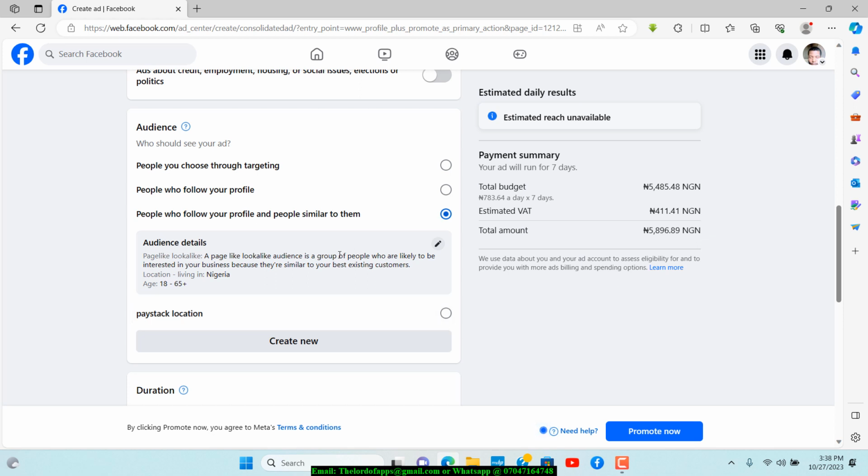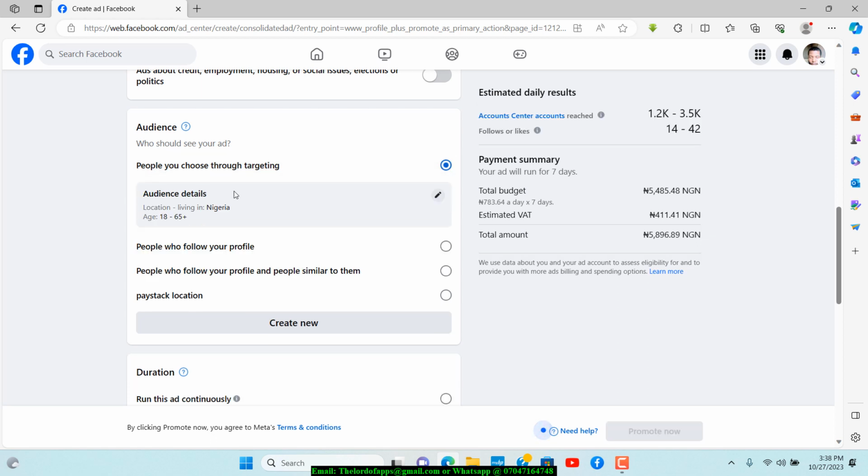If you have ever run an ad and you have quite a huge number of followers already, I normally use this particular one because it allows Facebook by itself to take a look at the audience that I already have and see what they like, and find people that are similar to the type of audience that I already have, and then begin to present my ad to them. But for you who may be running this ad for the first time, you want to select this first one, where you manually target the people that you want.